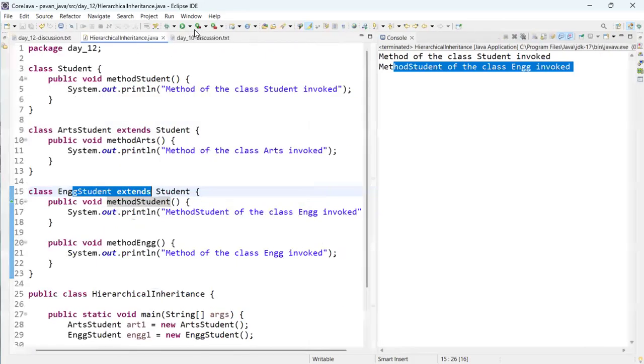So you mean to say in the child class we can inherit both? I mean, we can call both methods because one method is inherited from the parent and one the engineering student itself has. So we can call both methods, but priority will be given to the same class method.